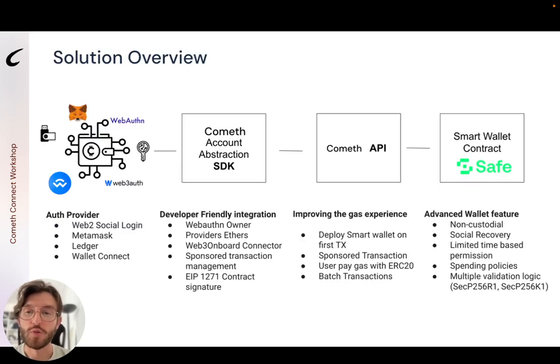The overview of the solution is that, first of all, we have an SDK. That SDK allows different signers. The default one is WebAuthn, the one that we use. And that SDK is connected to an API. That API can create wallets, deploy them, relay transaction, sponsor a transaction, etc. And then that API is linked to a Safe smart wallet with all the logic that the Safe wallet allows.